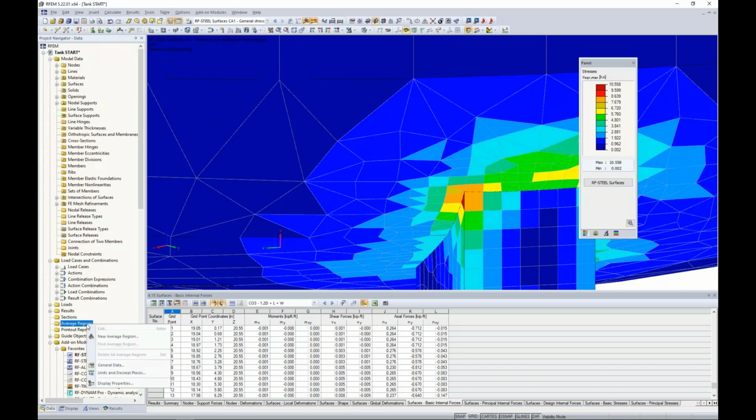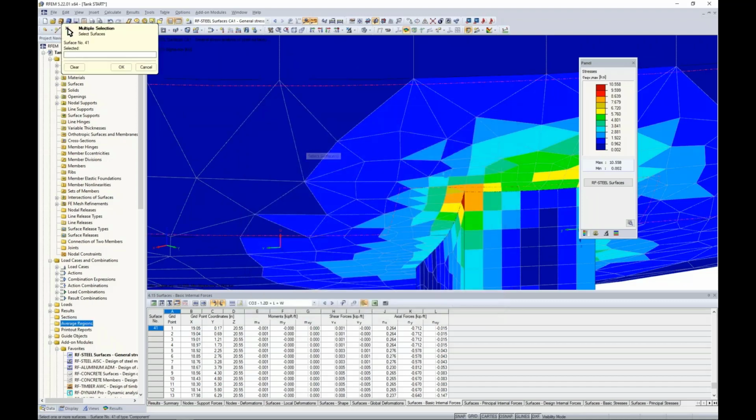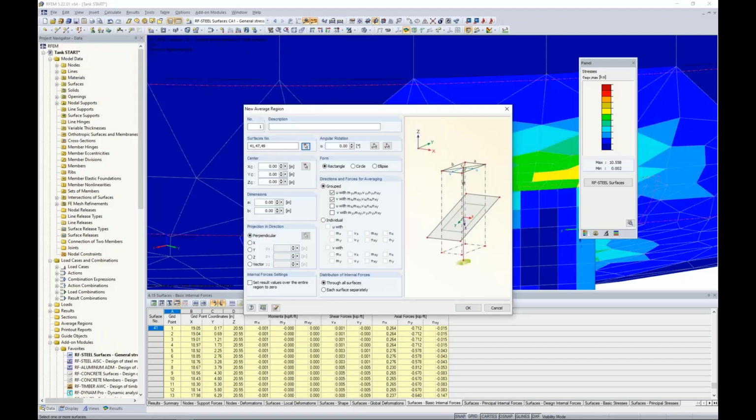We launch the dialog box, new average region, and it's exactly as it sounds. What we're going to do is to average out the internal forces over a particular region. And this is quite powerful because I can select multiple surfaces here to be considered. So we'll select the tank body. Maybe I also select these two surfaces from my tank leg. And I click OK. So we need to define the average region as a circle as well as the dimensions. And the dimensions, I will set this at 2 inches.